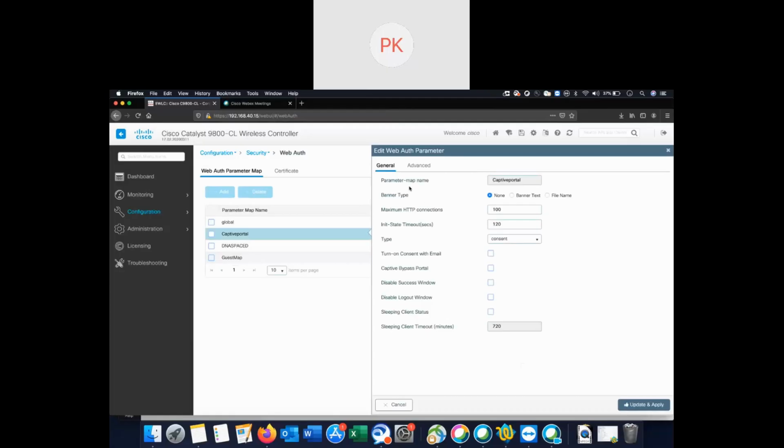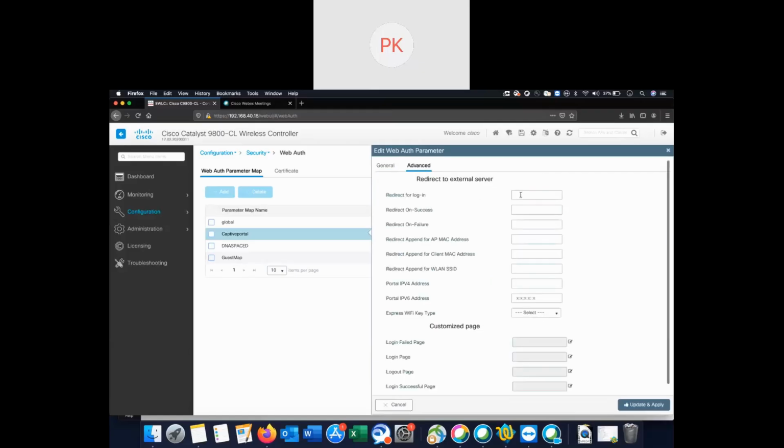Once the configuration is successfully applied, click on the parameter map which you created now, and here you can see the general section. All are predefined, and here you have to enable two checkboxes, that is disable success window and disable logout window. Then you have to move to the advanced tab. Once you go to the advanced tab, you have to configure the splash page URL that you can find in the DNA Spaces dashboard under the captive portal SSID section.